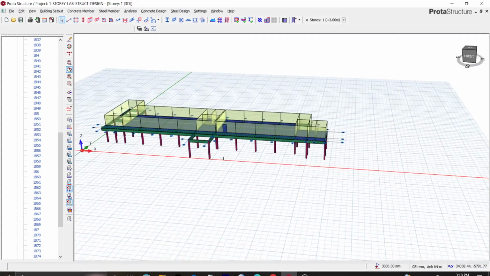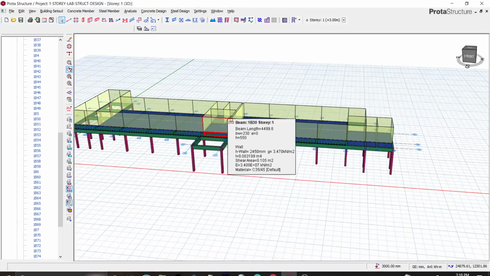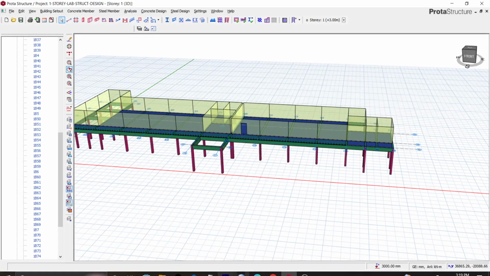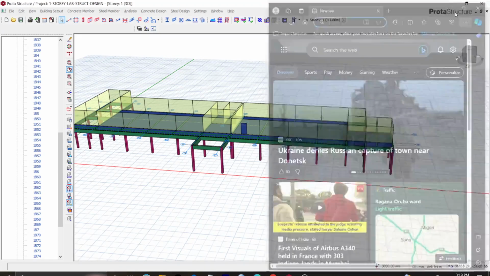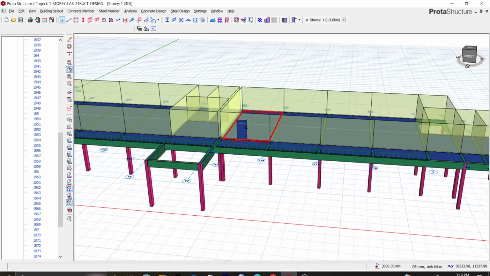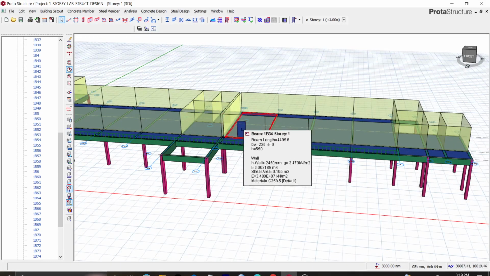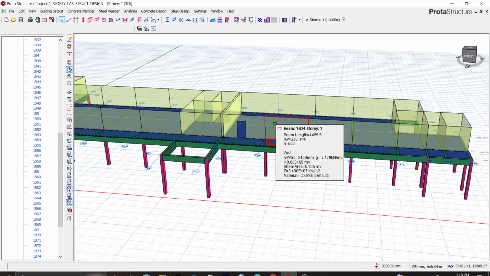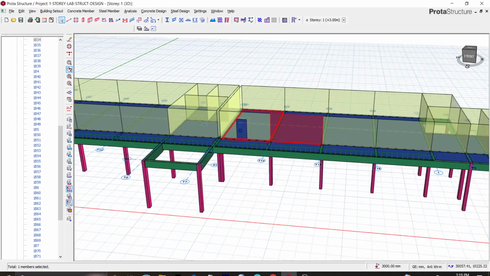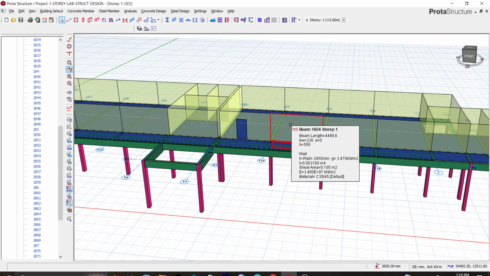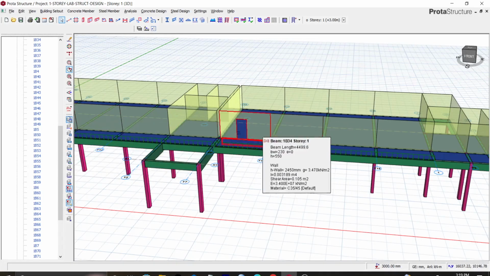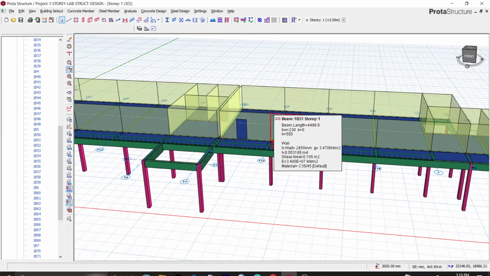So let's get started. There is something I forgot to mention. If you remember our plan, this was a laboratory building, and it had some openings, like doors and windows. So the weight of doors and windows should be factored into the building. How do you do that? If you want to factor in your windows, doors or openings so that you reduce the beam wall load, you just go to plan view and then edit the beam wall load.